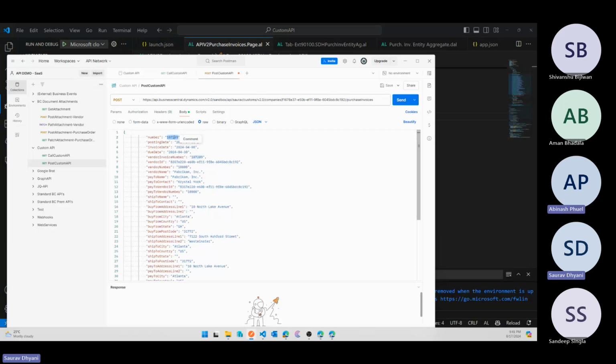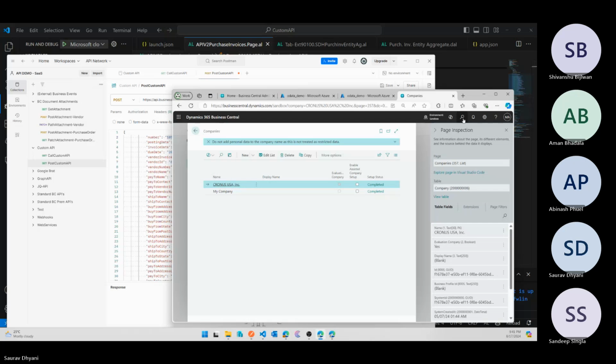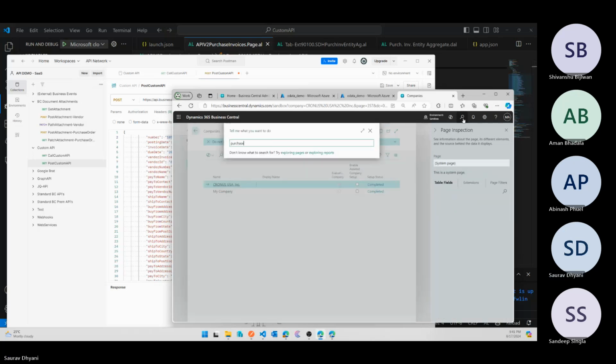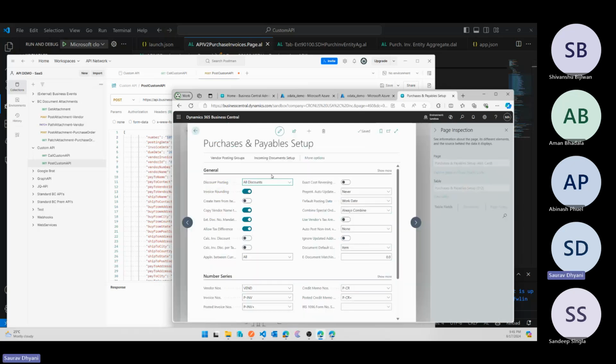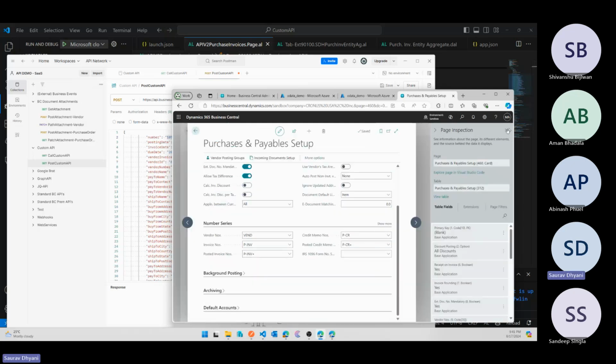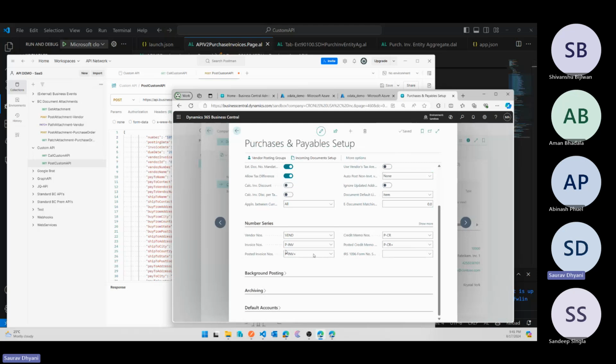I don't think I have manual numbering enabled on my purchase order number series. Let's see. Payables setup. Okay. Invoice numbers.